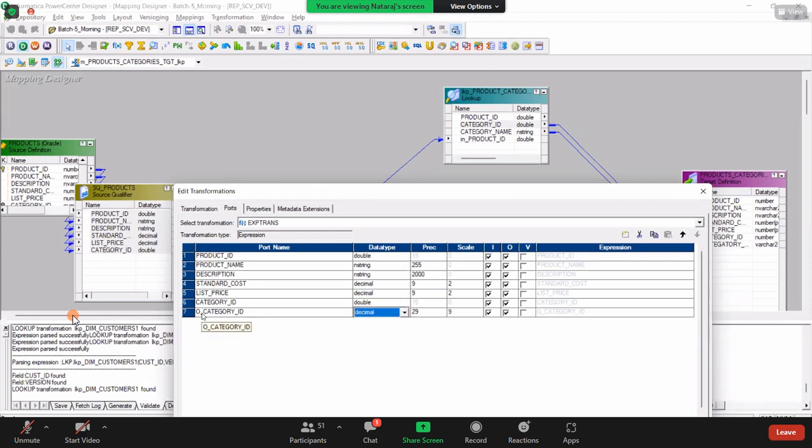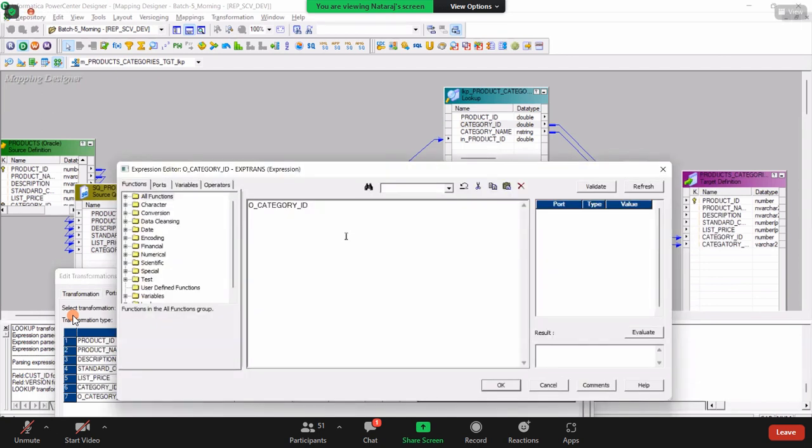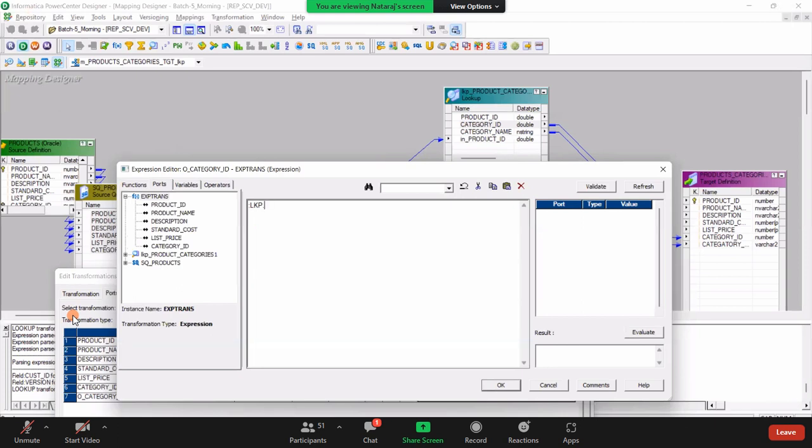This is also the same. Okay. Now make it an output port. Now what we are passing from expression to the lookup: colon LKP dot. What is the lookup name? This one, right? LKP, small or capitals is fine, no problem. Products, product categories.